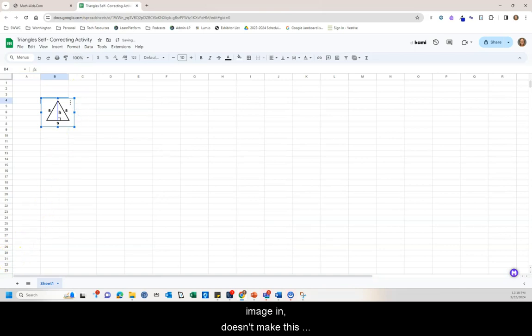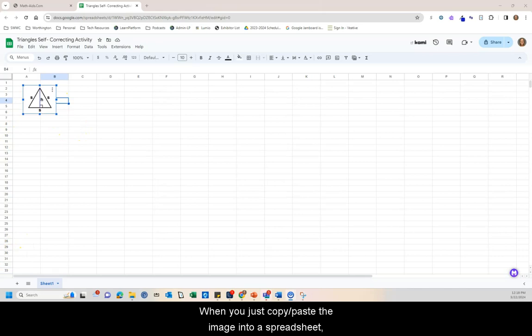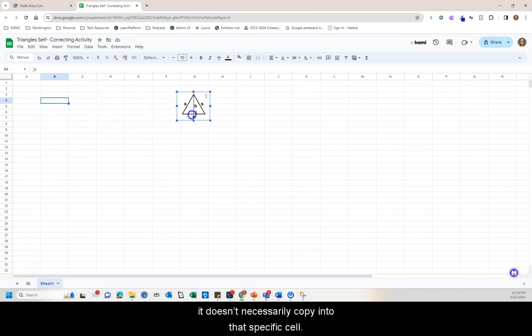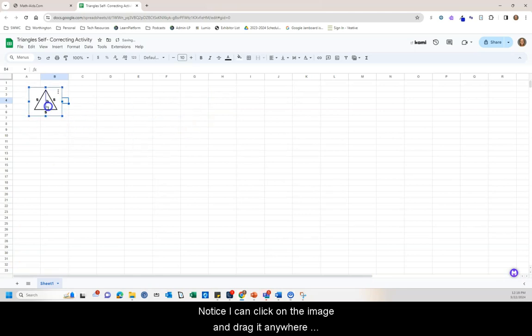Now, just because you put the image in doesn't make it self-correcting yet. When you just copy and paste the image into a spreadsheet, it doesn't necessarily copy into that specific cell. Notice I can click on the image and drag it anywhere on my spreadsheet.